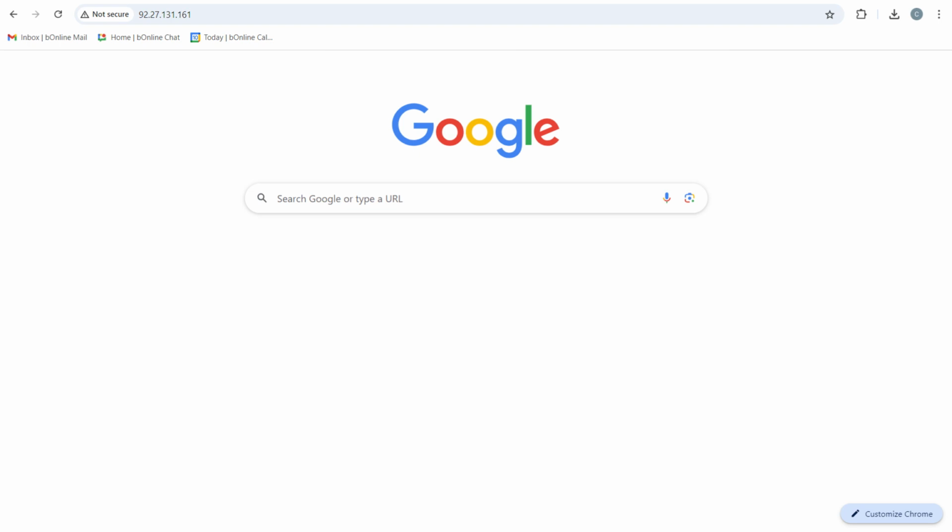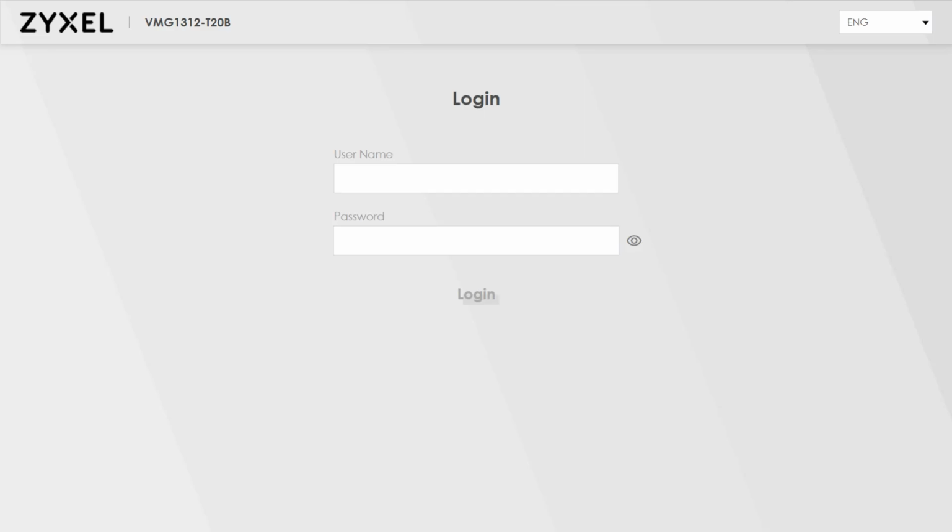Enter the device's IP address into your browser. On the login screen, enter the default username and password shared with you via email. Then, click Login.